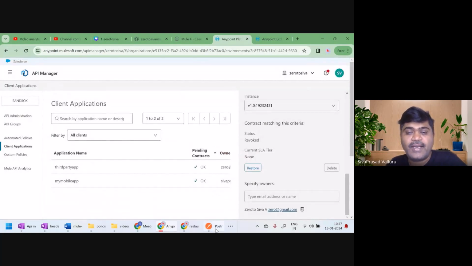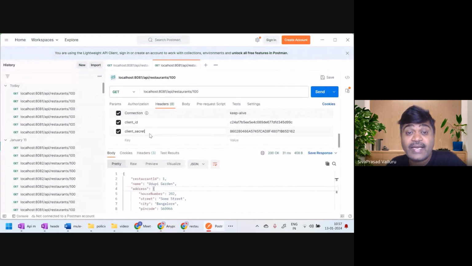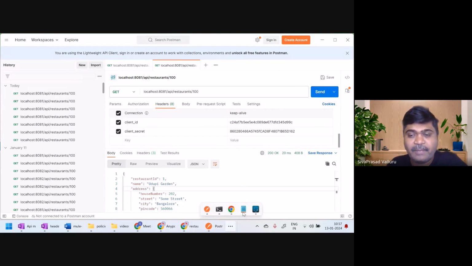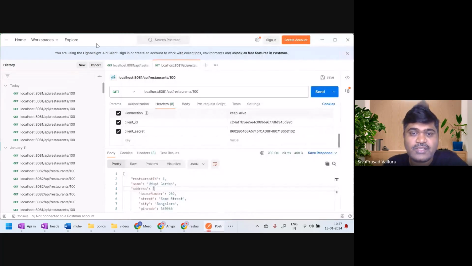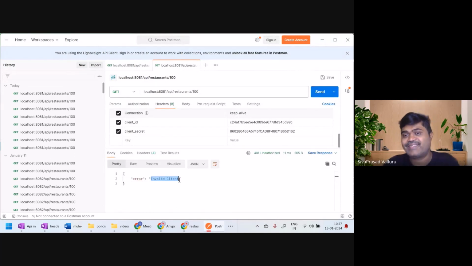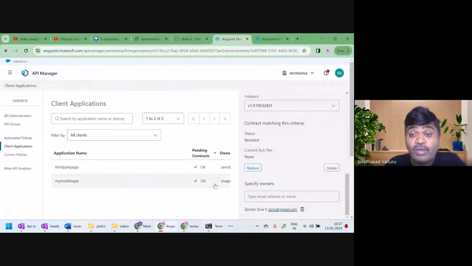See, now this client ID and secret do not have permissions. If I send a request, I think it will take some time for those changes to apply. I'll give a request now. Now I got invalid client 401. So the API owner has full permissions, whether to revoke permissions or grant permissions.